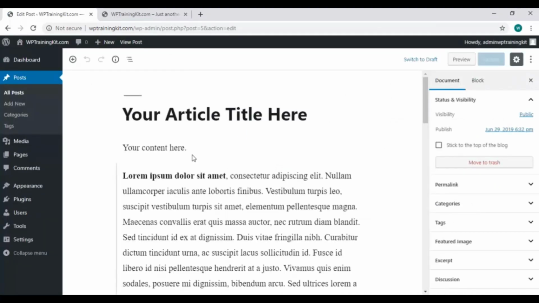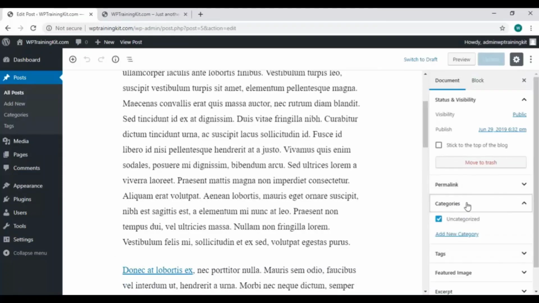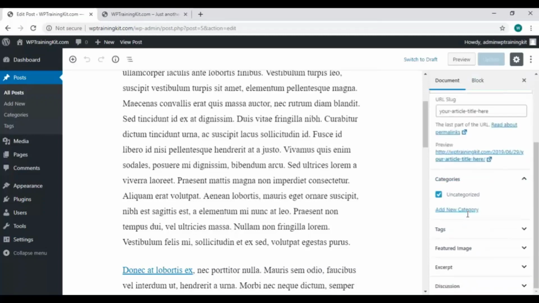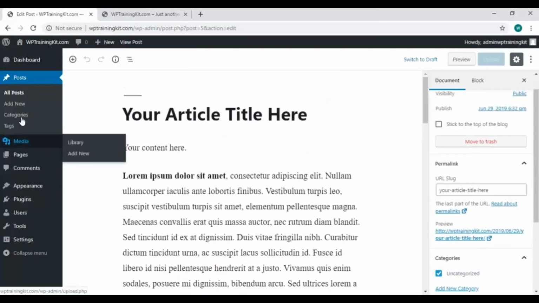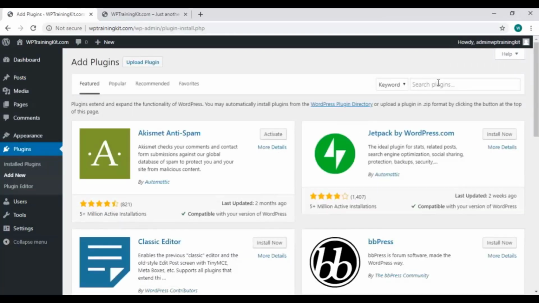It's our post, and on the right, you can see options to insert, tags, categories, permalink, etc. Click on it. You can directly make changes from here. Back to All Posts. Now let's go to Plugins, and from its sub-options, choose this Add New. From here, we can install plugins.